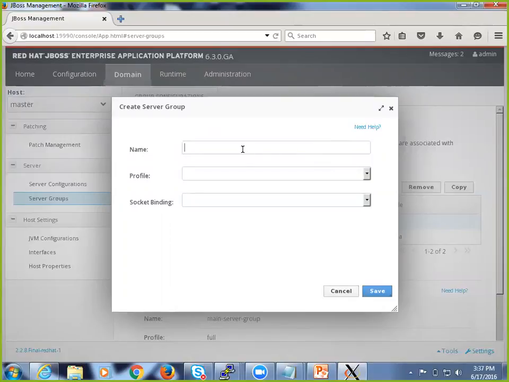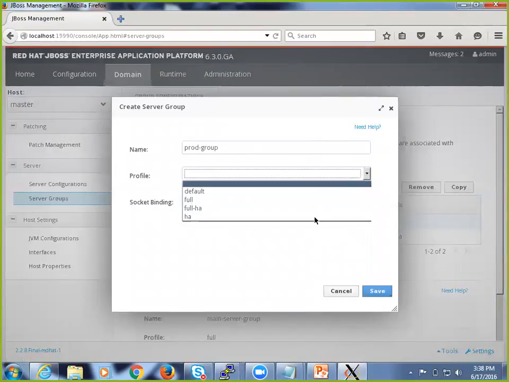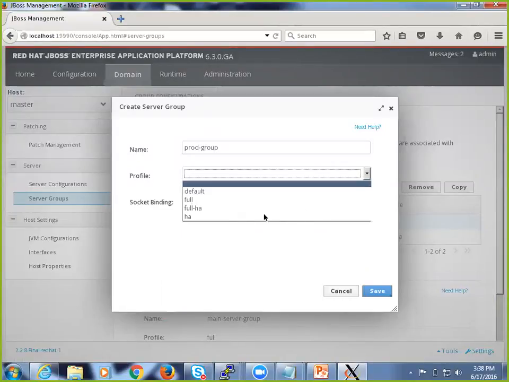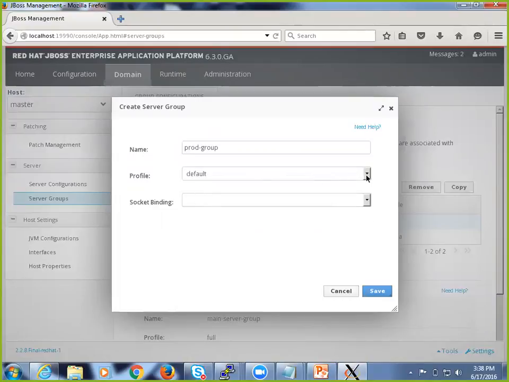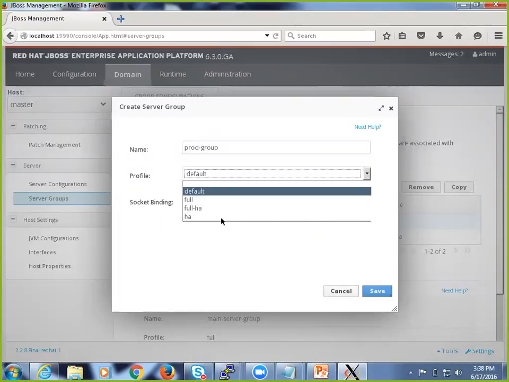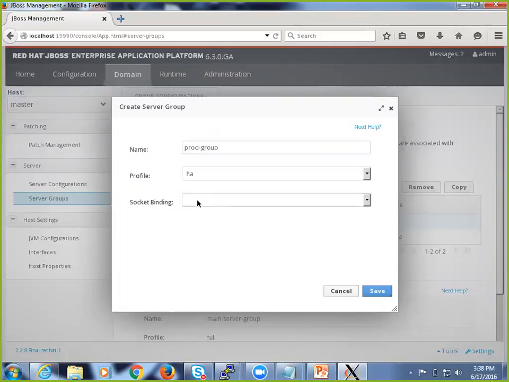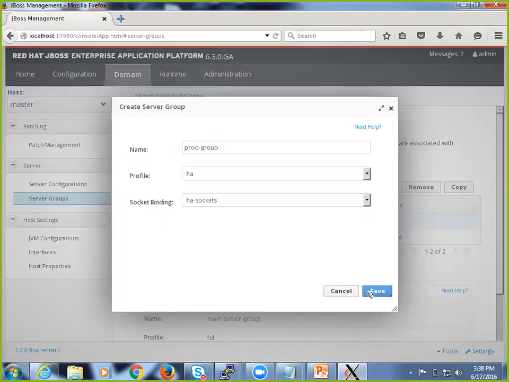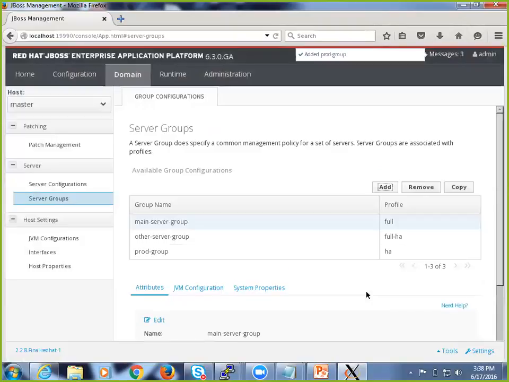Okay. Here I am creating one group. Prod-group. Okay. Profile. So it will ask you which one you want to select. I will select default because the full HA one is not there. Prod should always be full HA, but this is just a sample. Okay. Socket also, the same, you have to take the HA socket. That's it. Okay. Group created.